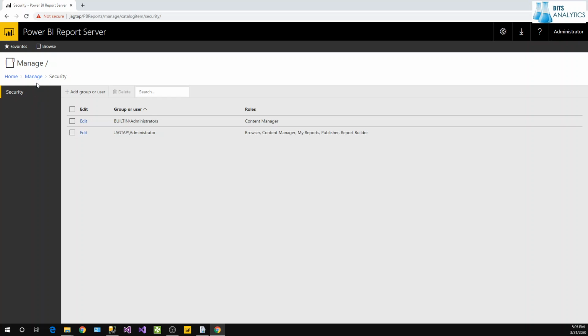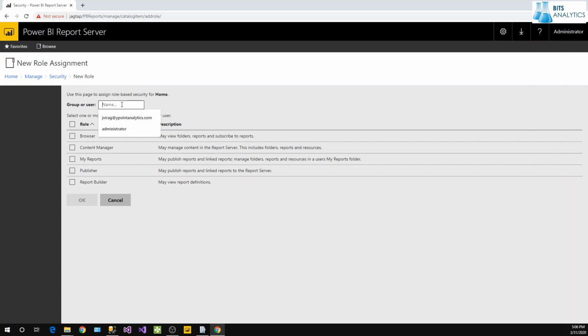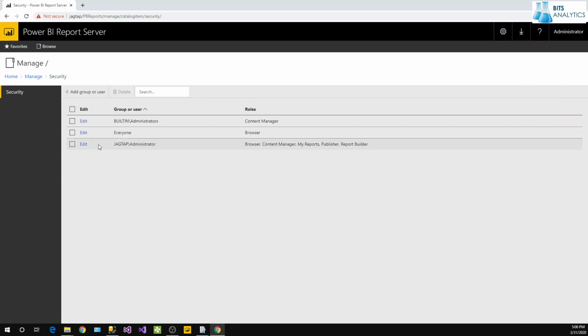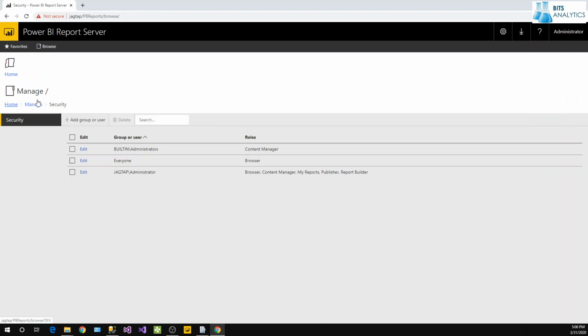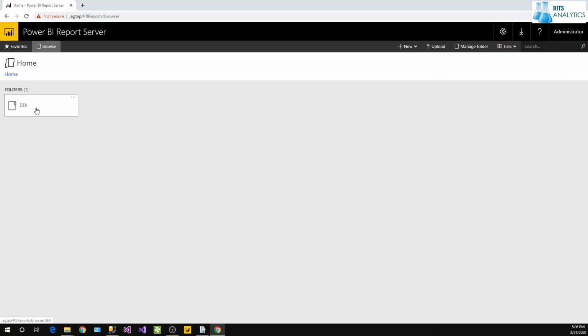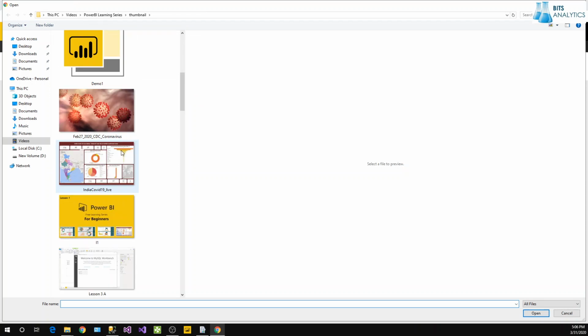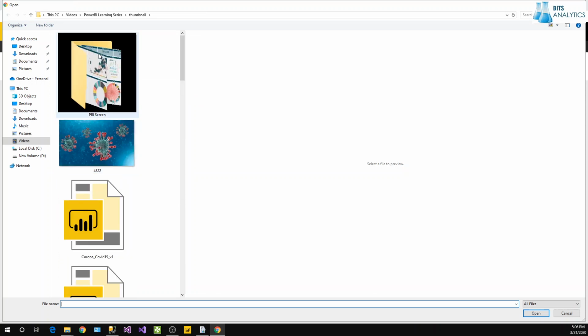We'll add administrator. Everyone will be browser. I don't want roles. Okay, so this is what I have added now, and I will go and check. Now as I am logging in as an administrator, I am able to see the folder. We'll go into the folder and try to upload a few reports here. Let's check out a few reports.